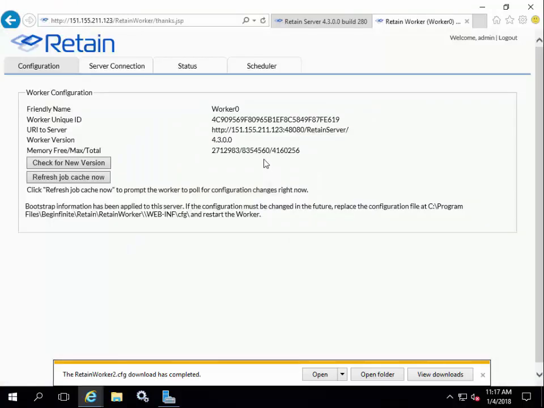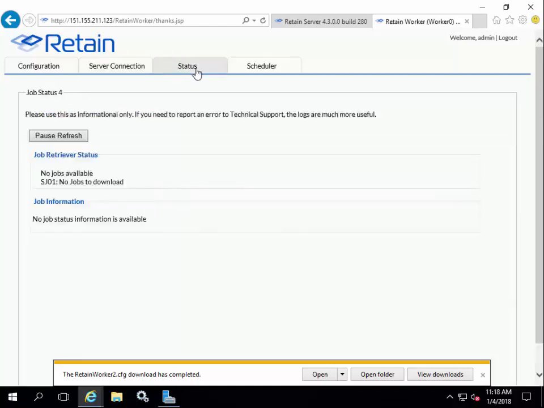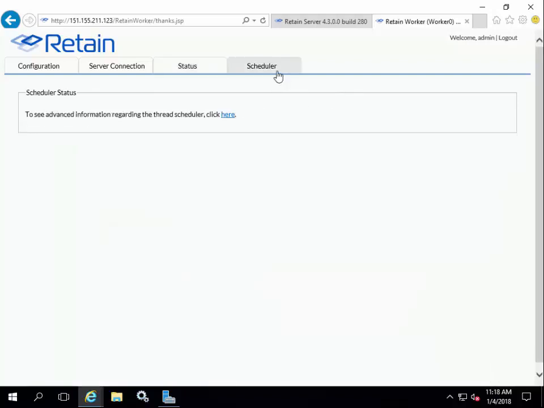The configuration tab shows us the friendly name of the worker, which matches the name we saved into the bootstrap. The URI to the Retain server is what it is using to connect to the Retain server. It also shows the version of the software it is using. The Server Connection tab tells us if the connection is successful. The Status tab shows us the status of the current and previous jobs. It is blank right now. Schedule tab. You can click through to see the next upcoming scheduled jobs, but we have not finished creating a job yet, so this won't have anything of use.